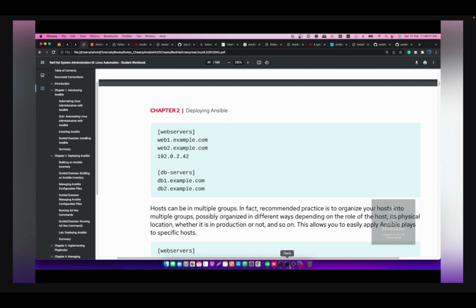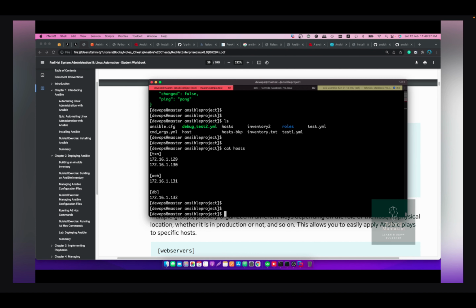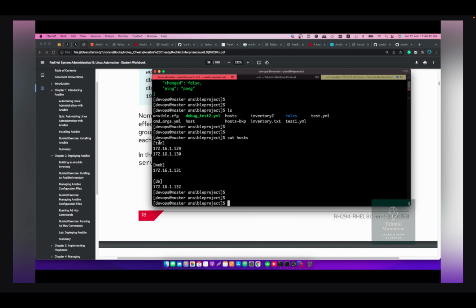Now in my hosts file, I have already created one group. You can see we have the transaction txn group. In that group, the first bracket is actually the square bracket. Within the square brackets you have to mention the group name. This is the group name. I've created another group for web and another group for database.